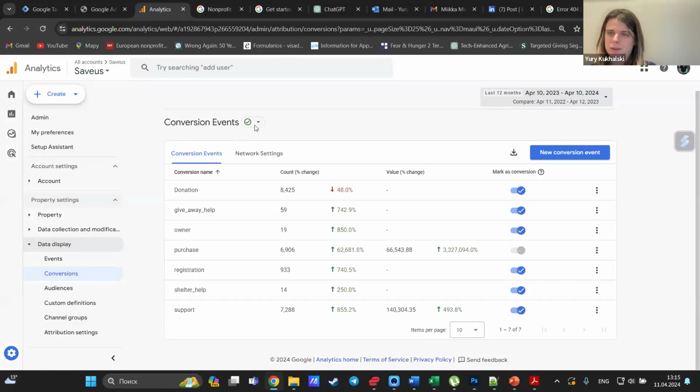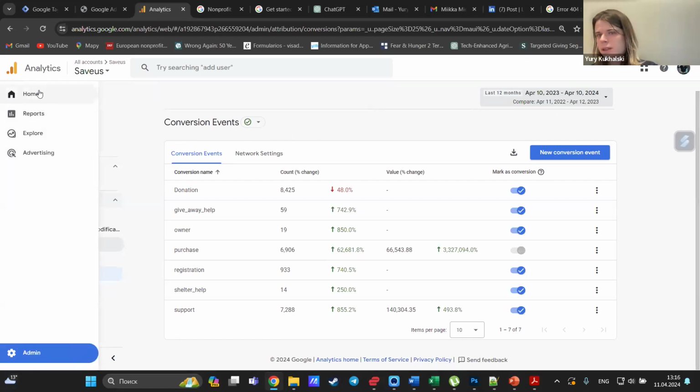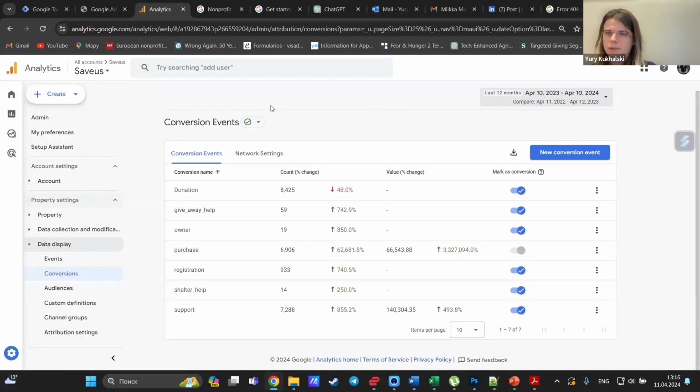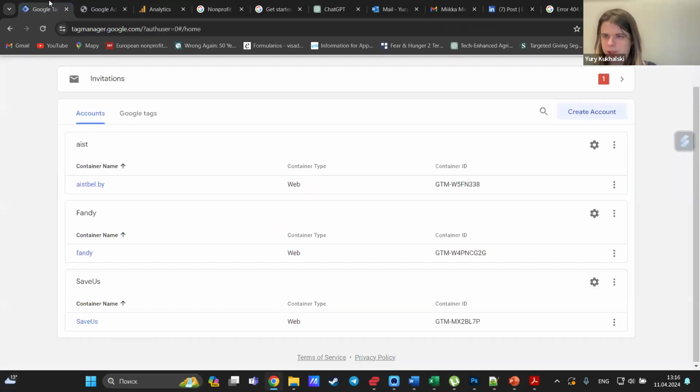Yesterday we stopped on setting up analytics, and as I said yesterday, before launching your ads, you should set up your Google Analytics account, preferably through Google Tag Manager.